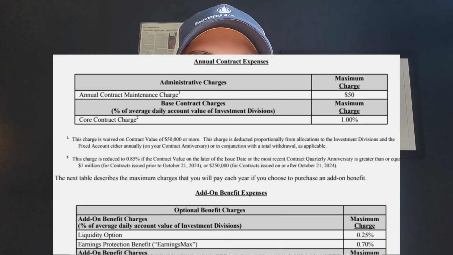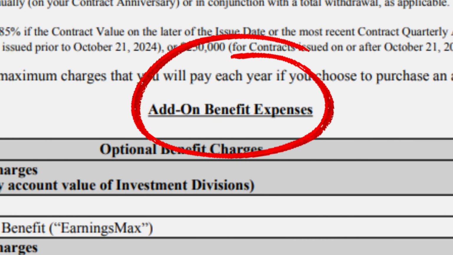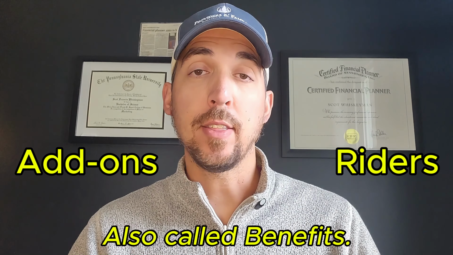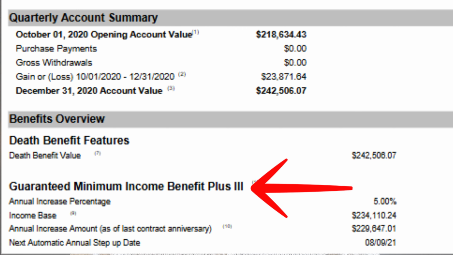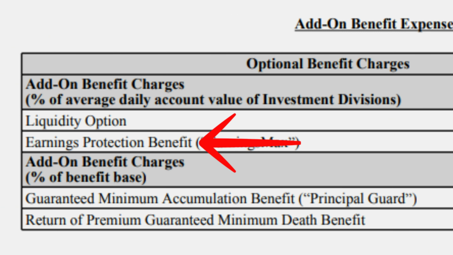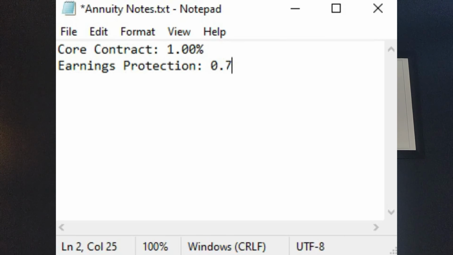And next we can see these add-on benefit expenses. And this is where you're going to need to refer back to your statement. Your statement is going to tell you if you have these add-ons or riders. Scan the front page of the statement. Sometimes they're towards the middle or the bottom. Whether you have these add-on benefits depends simply on whether your advisor included them in the contract when you signed off on it. Let's assume we have an earnings protection benefit, which is basically just a fancy death benefit. If you're wondering how I know that, I searched for earnings protection benefit and found the purpose on page 7. So we'll jot down 0.7%.